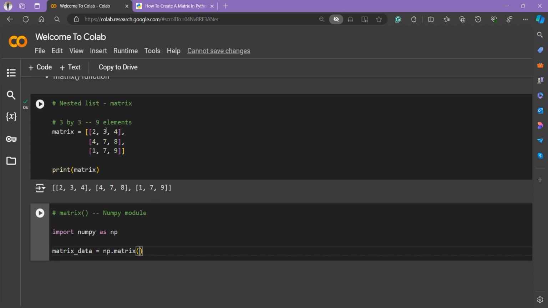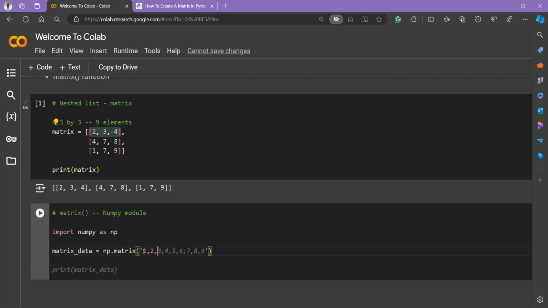Now here, we don't need to create a list like this. Instead, we need to pass the numbers directly to this matrix function. So first specify a single quote, and within the single quote, you are going to provide the elements of the first list, like this one. So here, write 1, 2, 3, and after that, to separate the lists, you need to specify a semicolon like this.